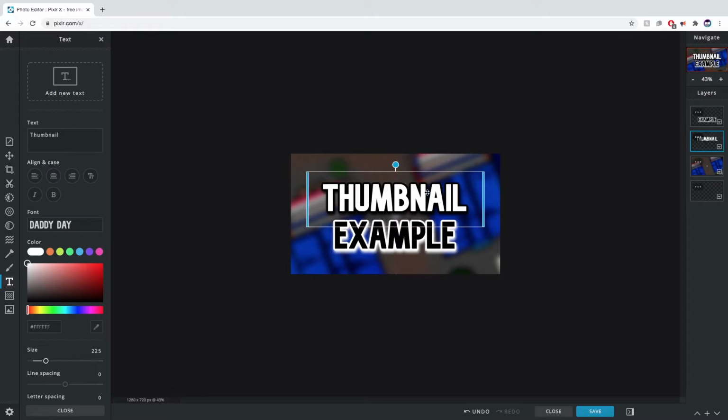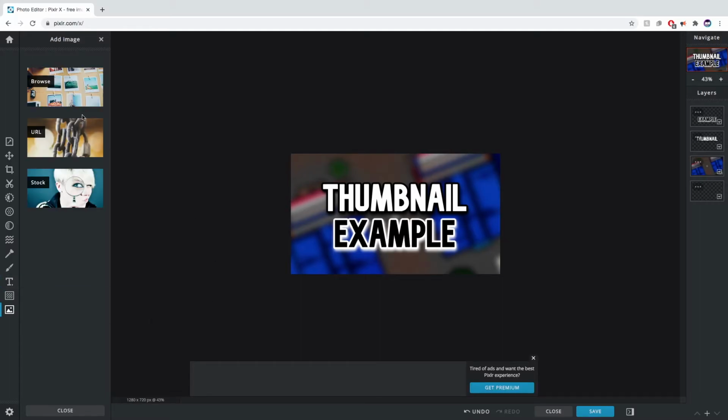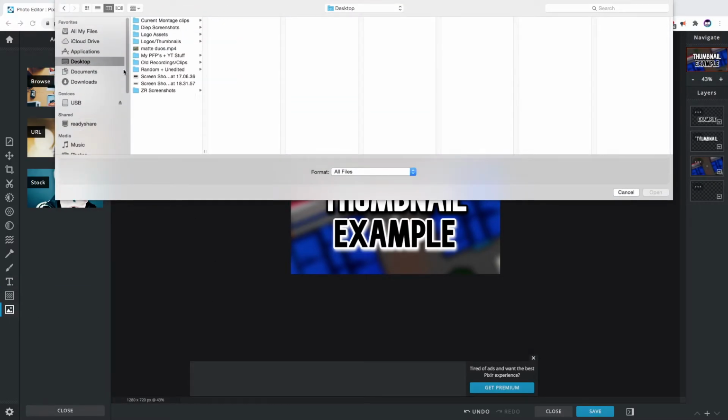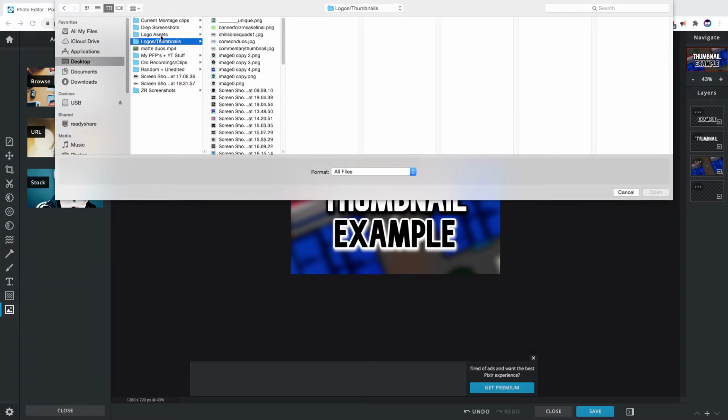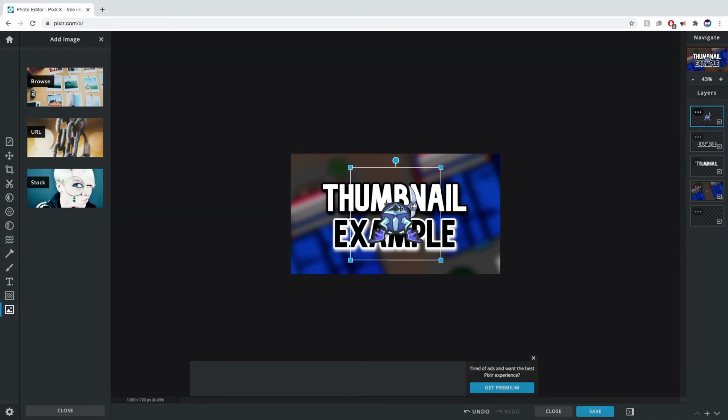If you want to make your thumbnail more unique and make it look cooler, I would recommend you add skins or like crates or anything else that you think fits your thumbnail. Here I will be putting a skin. Usually I put my skins in the corner.